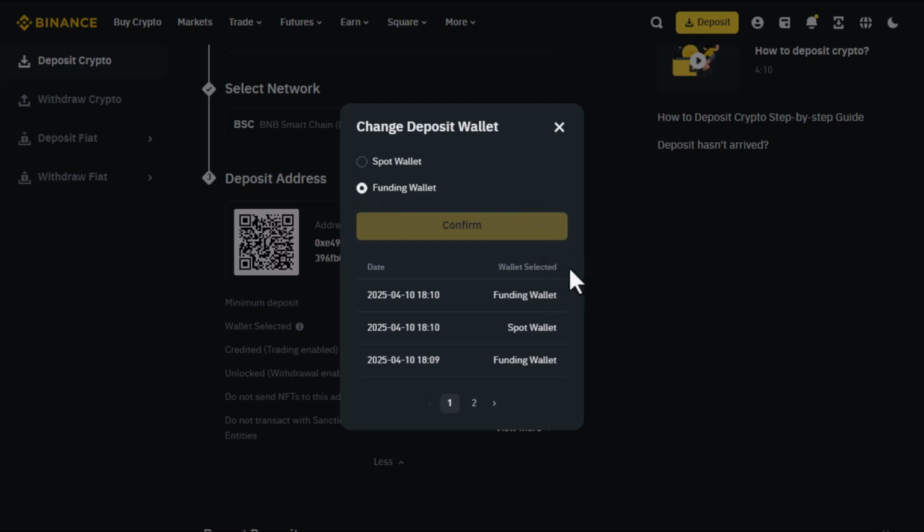And that's how you deposit crypto on Binance. It's safe, simple, and easy to follow.